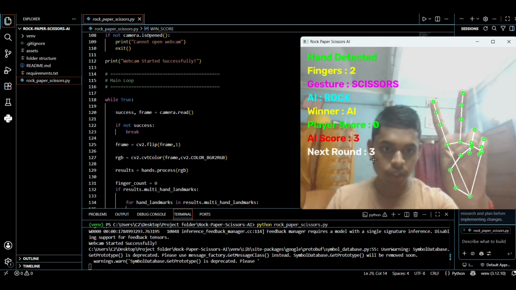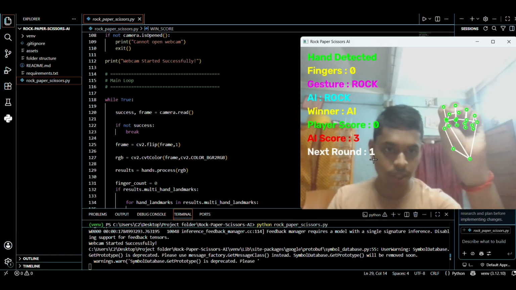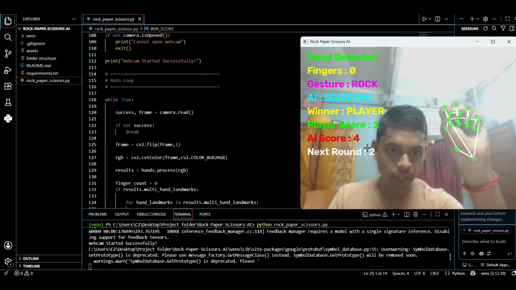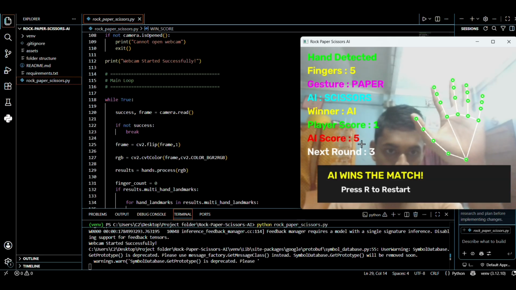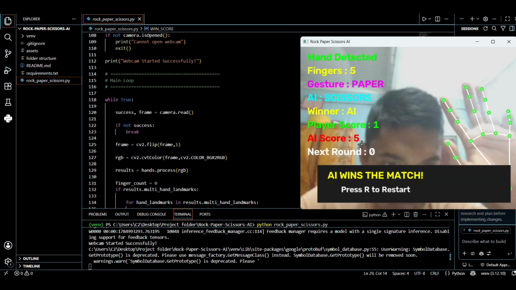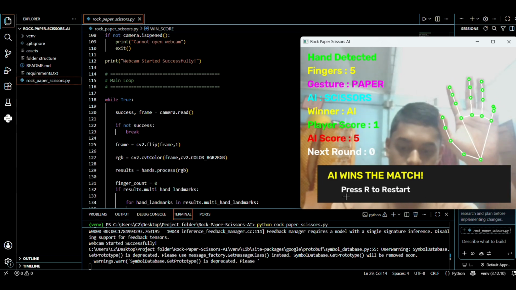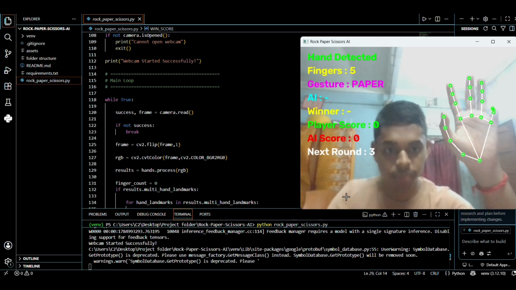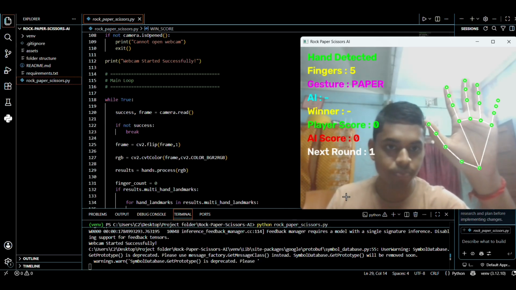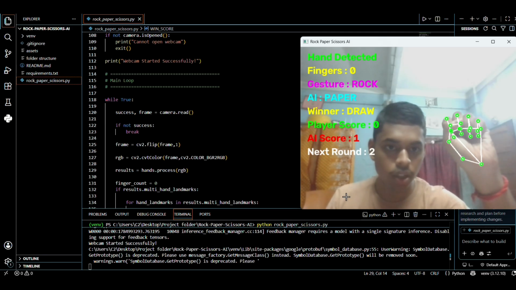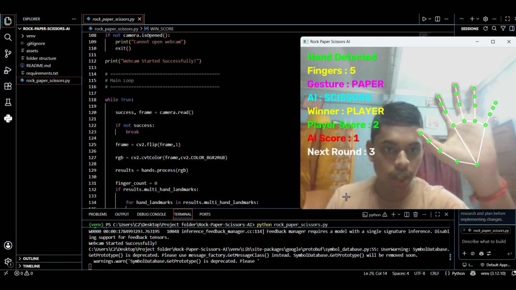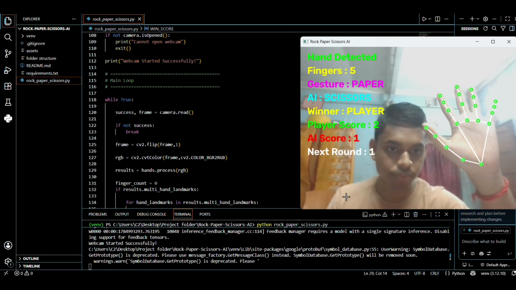Now with a count of 3 we will get the change, and I did a rock with 0, all the fingers closed. Now you can see the AI has won with a score of 4, and now I have shown paper, and you can see AI wins the match. Now if I press R, I will restart the match again. Let me show it once again. I have given a paper and the score of AI turns to 1. Now I did rock again, AI did paper and it won the match. Now again I will give paper with a count of 3.